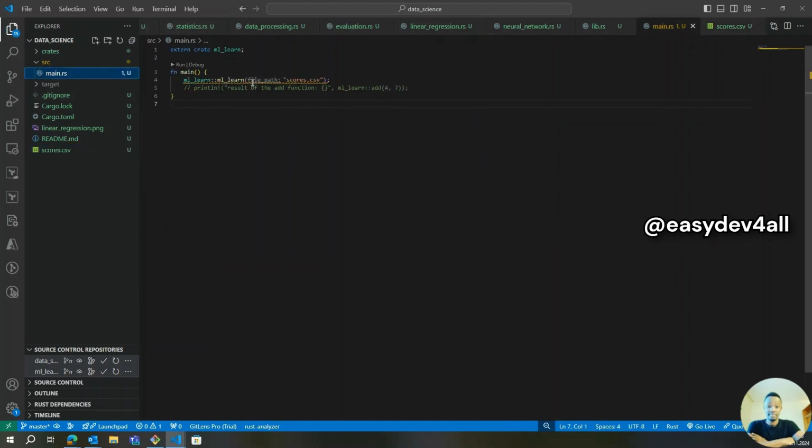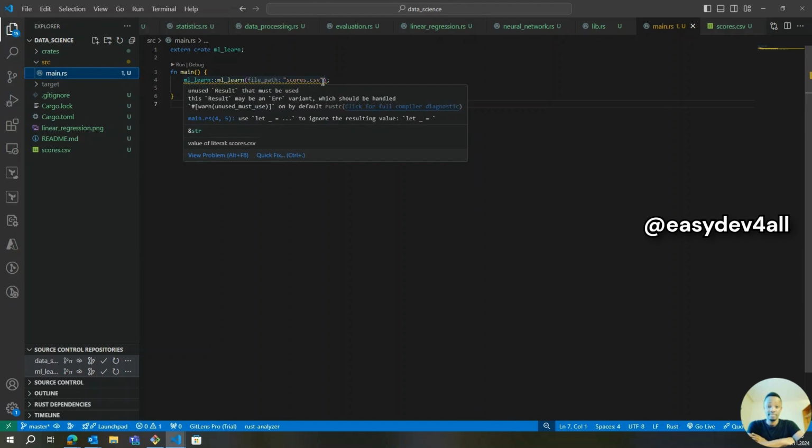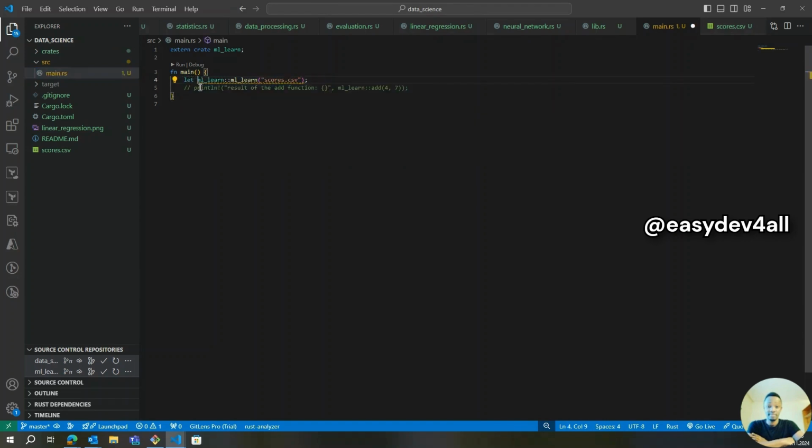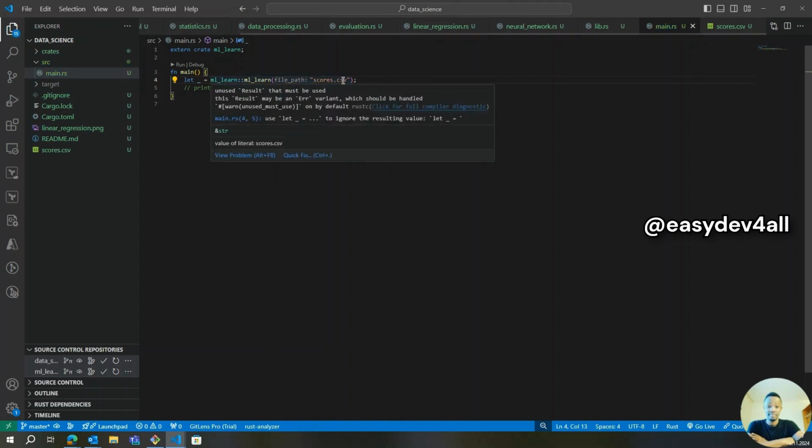Anyways, let's come back to our main file. We have our function now. And of course, it's really not doing much. So I'm just going to maybe assign this to basically nothing so that this one at least can go away, because again, this is returning a result.